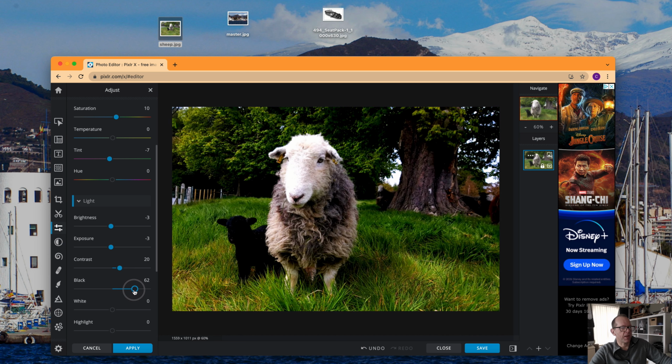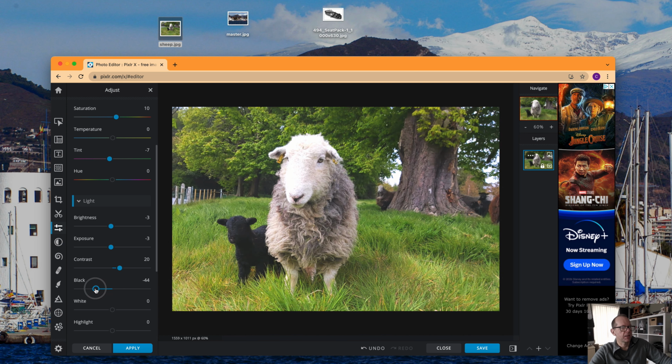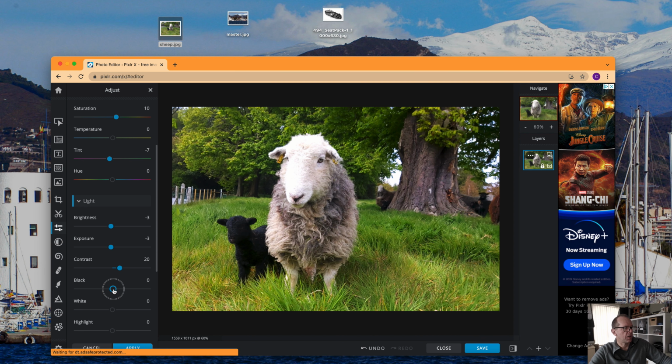The black, now the black will increase the black, and if we move it this way, it will take the blackness out, so we're going to leave that more or less where it was. And we've done that one. The white does the same, but with the whites, and then the highlights. You can see what that does. Makes the dark bits a bit brighter. So we're going to leave that where it was. So that's pretty much it. We're kind of happy with that now as our image.